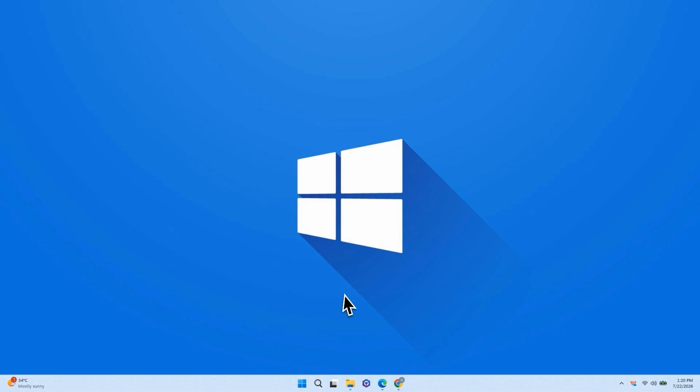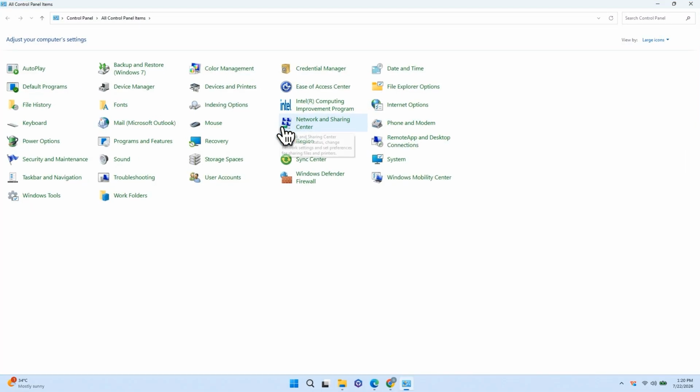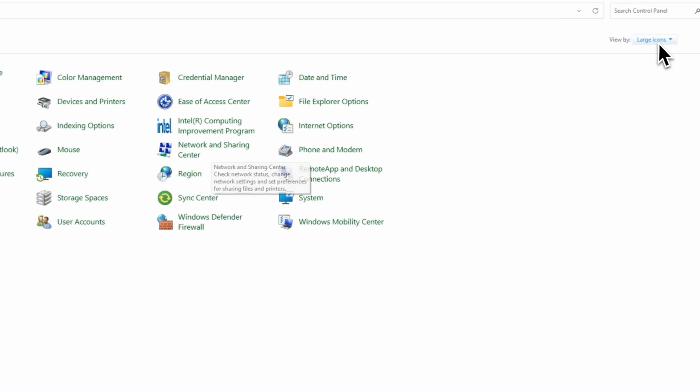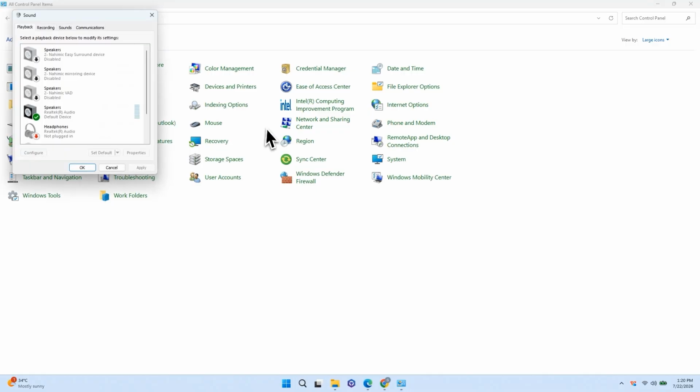Here's how to fix bad sound quality issue in Windows 11. First, open the Start menu, search for Control Panel, and open it. In the top right corner, make sure View By is set to large icons. Then, select Sound from these options.